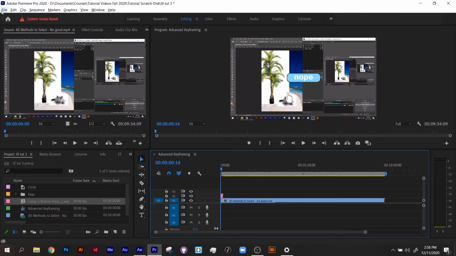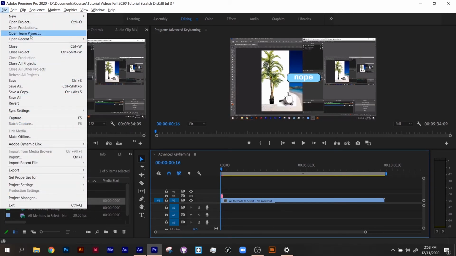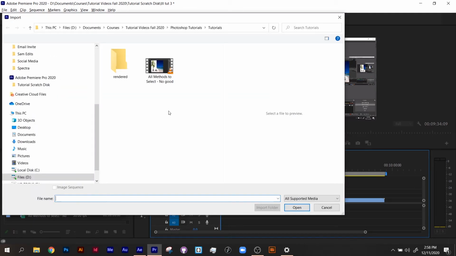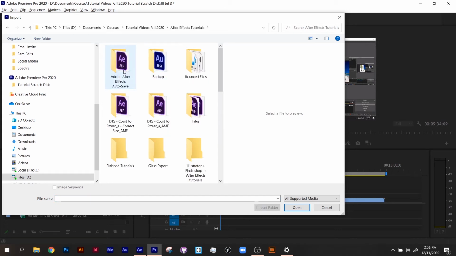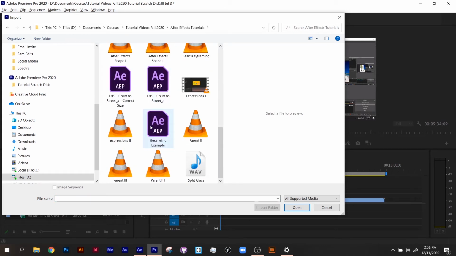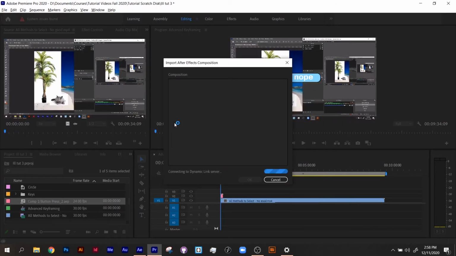You can also go to File and Import and bring in that specific file that you want. So if I go and I find an example, let's get this geometric example, and it's going to ask me what specific composition I want to bring in. It may take a second depending on how fast your computer is or how large your file is, but it eventually will connect and you can just select your specific composition that you want.